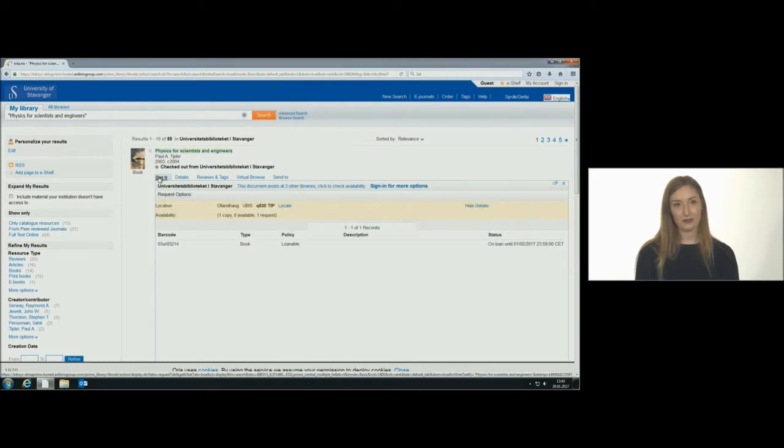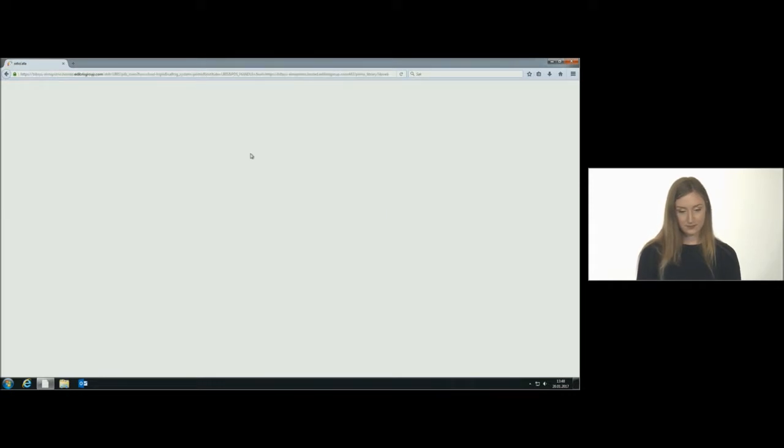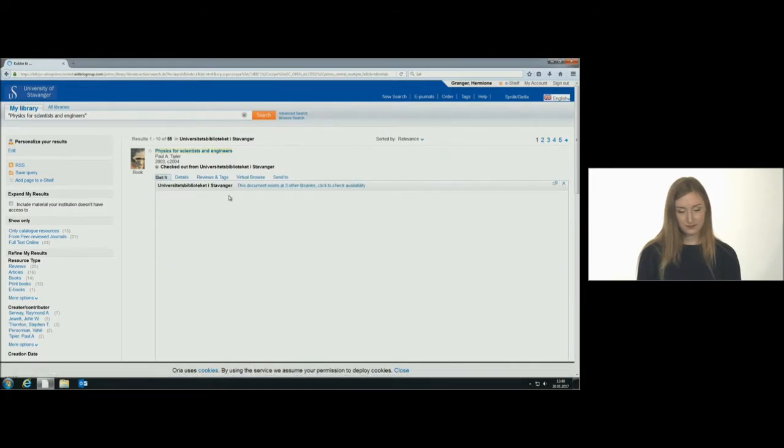If it is checked out, you can reserve it by choosing Sign in for more options, log on via FIDE. Click on Request, choose where you want to pick up the document, and click on Request again. The library will send you a message by SMS or email when the book is available. You will find the book in a pickup shelf in the library.